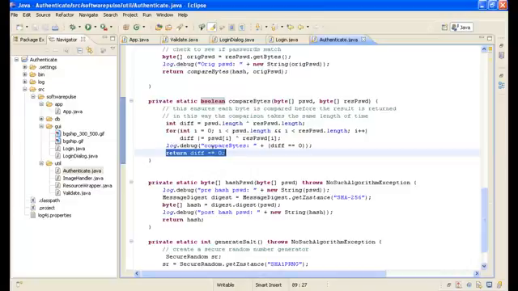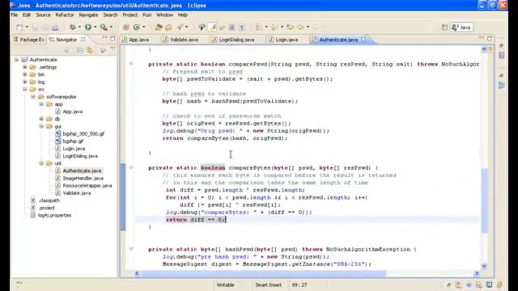Whereas this will compare every byte, even if it fails on the first byte. It will still go through and do all of the bytes, compare them all before it returns a result. And that's to stop people doing timings to work out how close they've got to it.